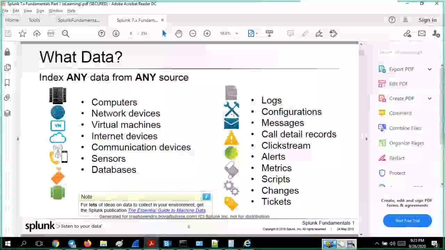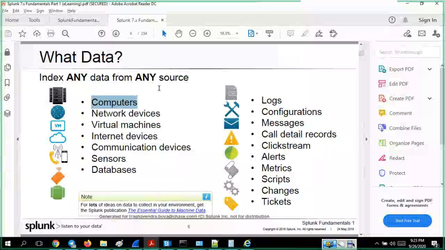What kind of data are you collecting? You will be collecting the logs from a system, meaning a computer, any system. It can be a normal Windows server or Linux server, anything, or network devices like routers, switches, firewalls.